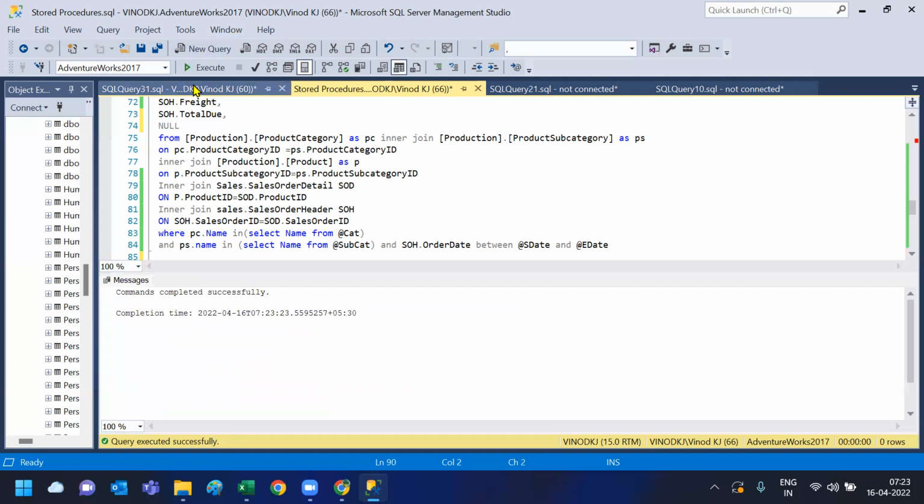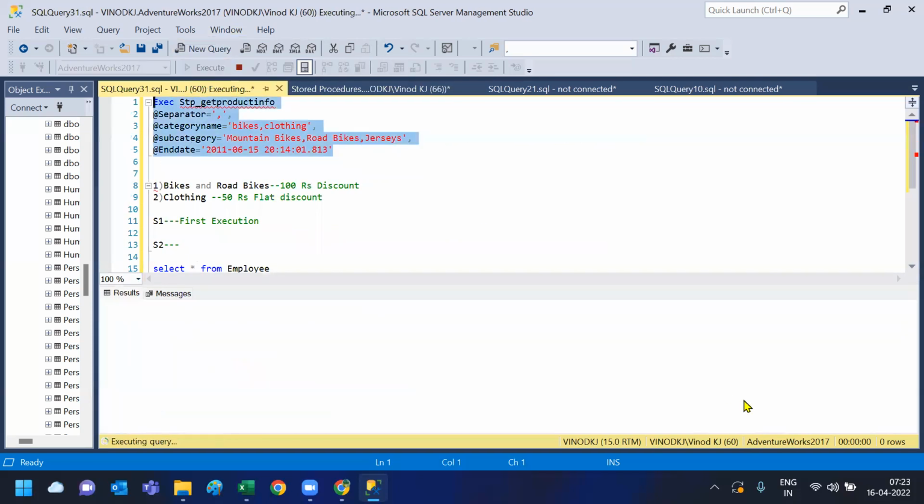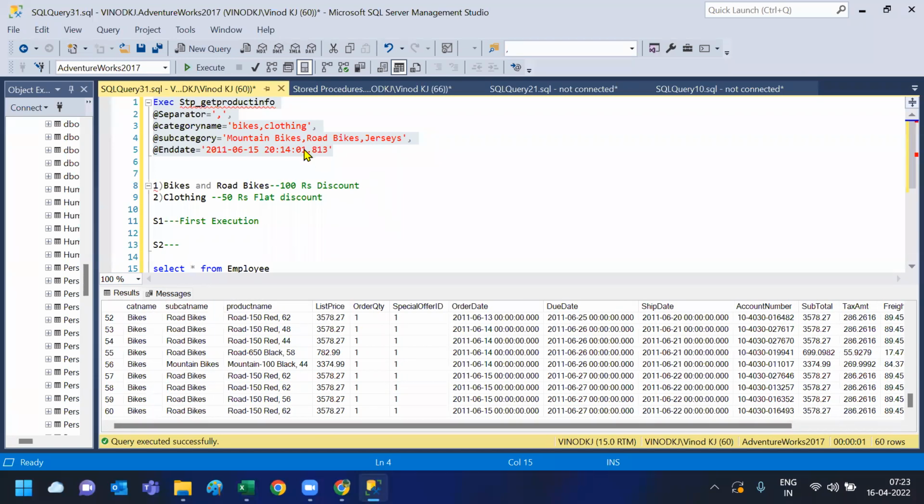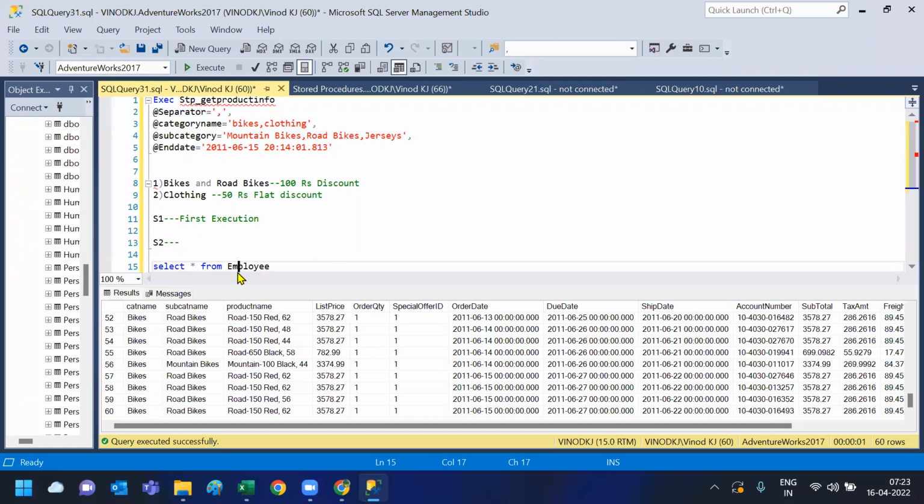Okay. Yeah. Now let's see. If I go and execute my store call, can you see? For road bikes, it is 100 rupees flat discount, and for the remaining products, it's zero. And as there is no clothing category, maybe it is not satisfied with this condition actually. So let me check in Production.